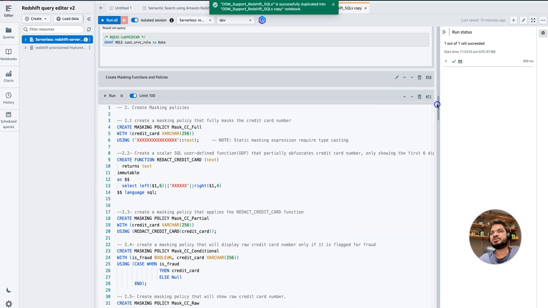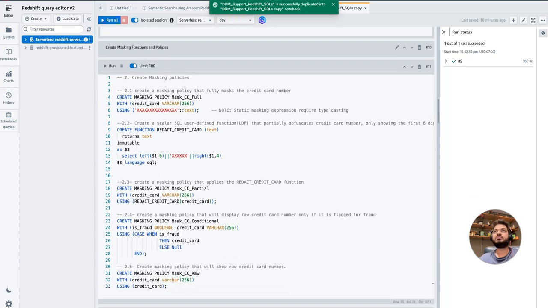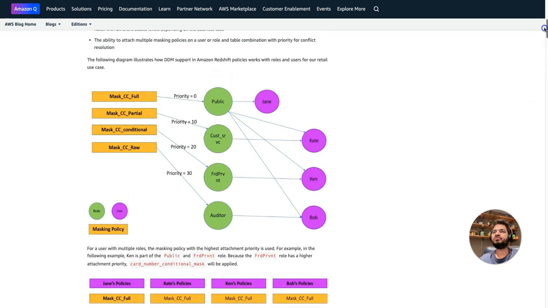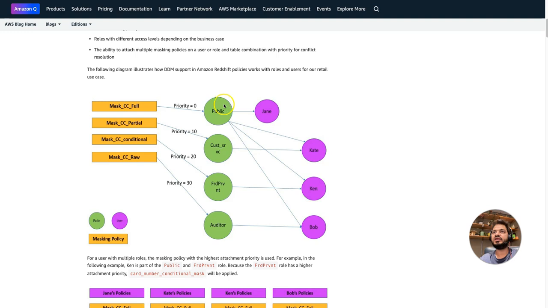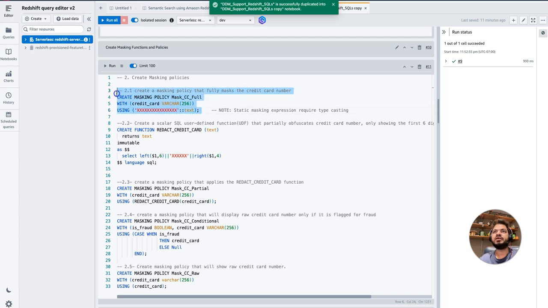What we're doing next is creating the masking policies, right? So remember this diagram from earlier? What we did so far is create these roles and these users. Now we are creating these policies, and when we are creating these policies, we are also assigning a priority to them. Okay, let's go back, and first we will be creating this policy here.